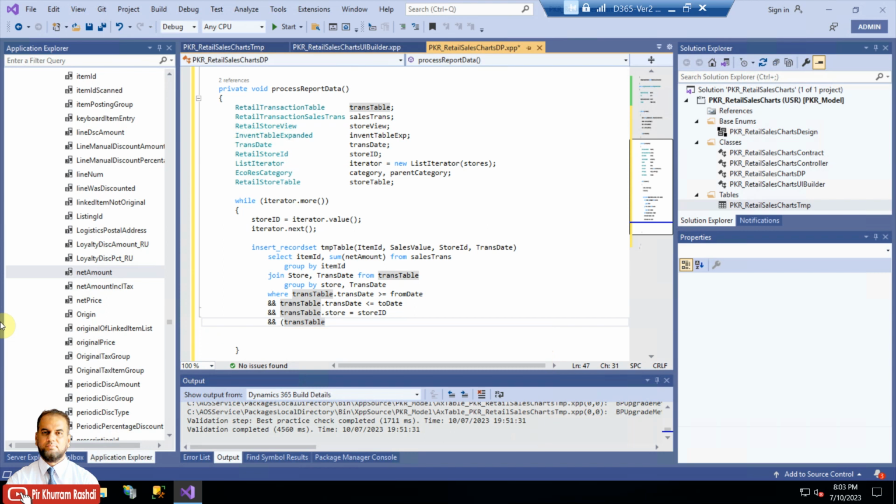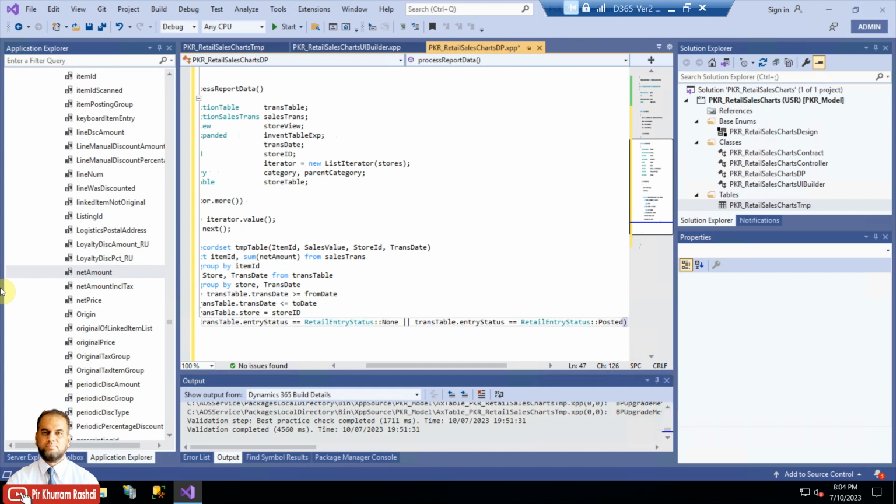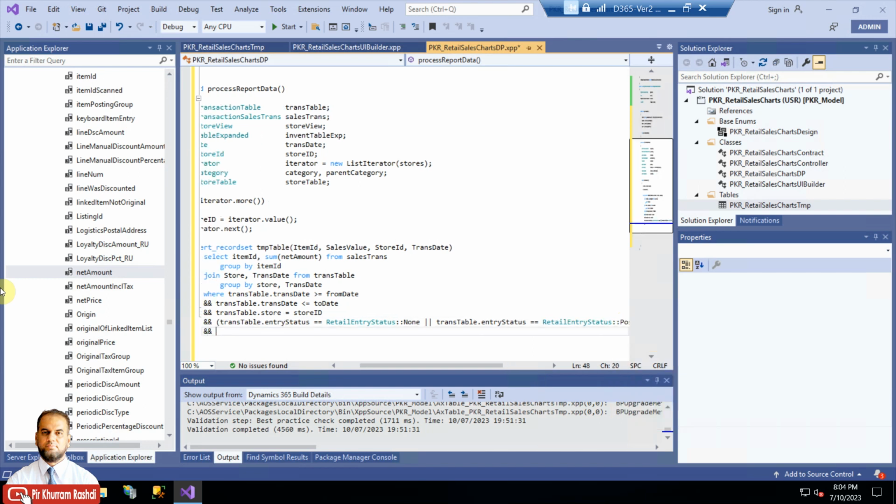Trans table entry status. Okay, this will be retail entry status of none, and we will put OR, pipes, or gate, and I will copy this statement to include also the posted values.